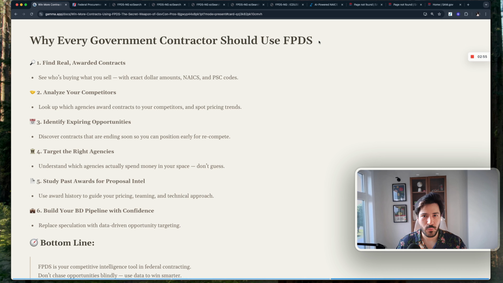The fourth and very important one is you can target the right agencies. You can actually see which agencies are spending money in your industry. So if you see, for example, that the DoD spends a lot of money in your industry, next time you see a contract from them, you know that they are spending a lot in this specific NAICS code or niche or industry. So you are more likely to bid on that because you know that they are spending money in your field.